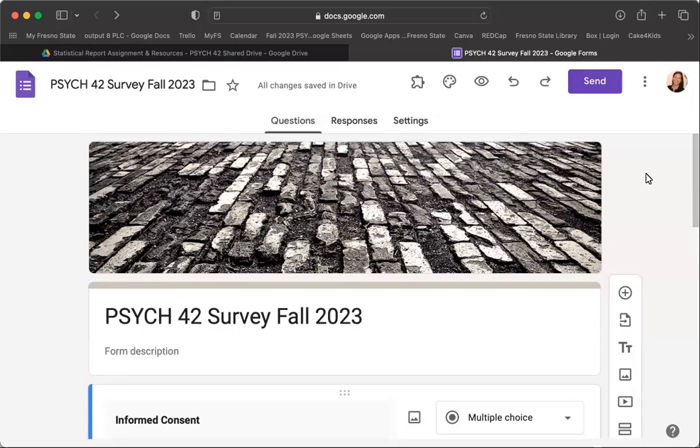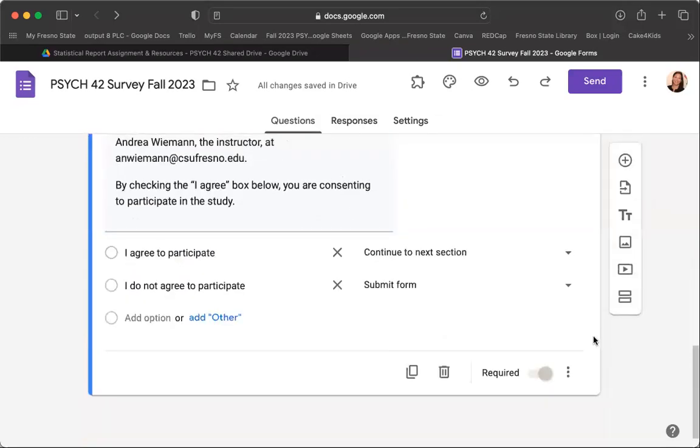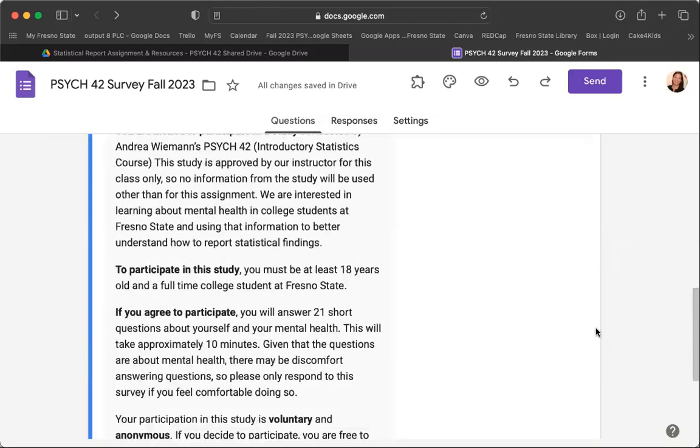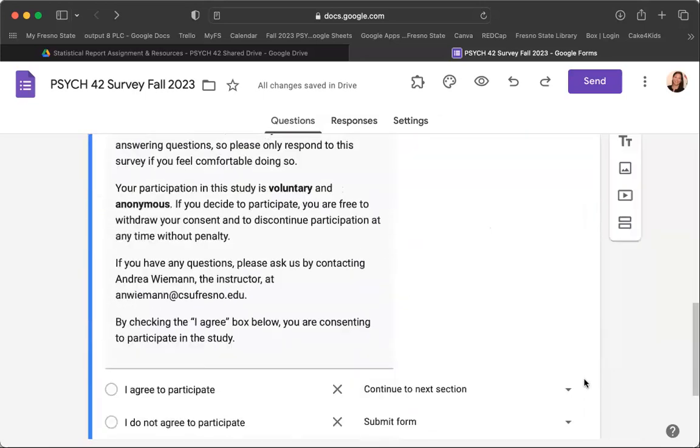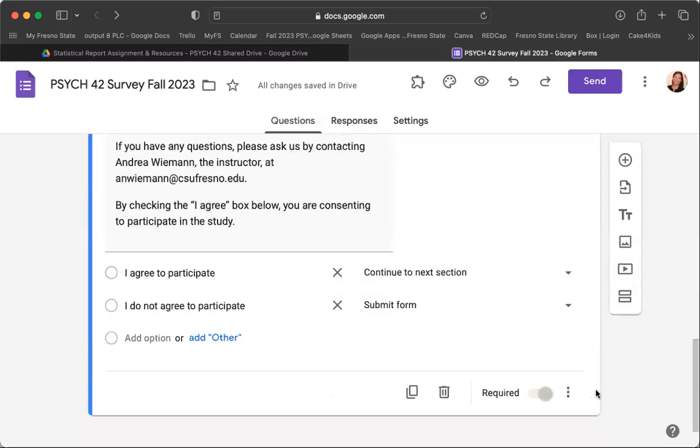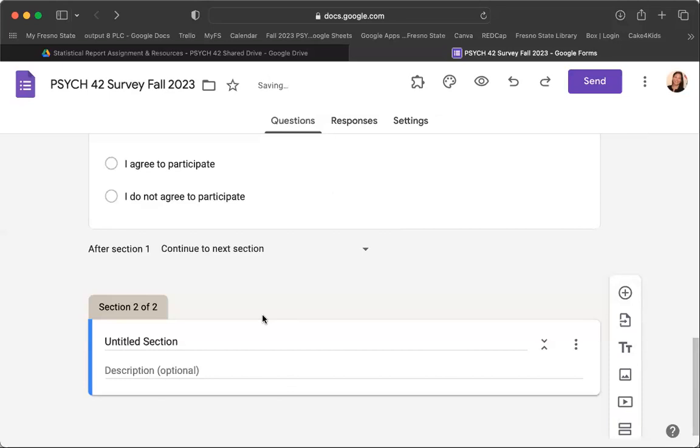I am in the Psych 42 survey, and this is just a quick video on how sections work in Google Forms. So here was our informed consent section, and I want to create a new section. And you see that this little toolbar travels with you when you move up and down in your survey. So if I click on this question and then click on section, it's going to add a new section here. And this is a new page.